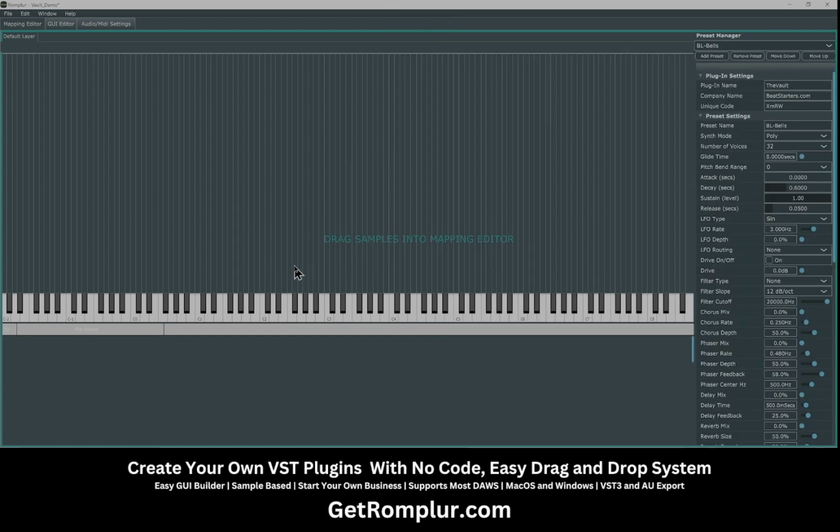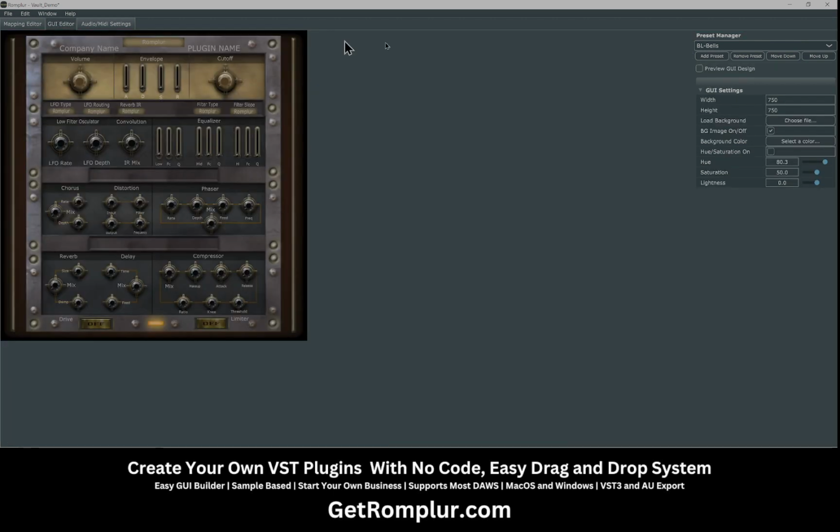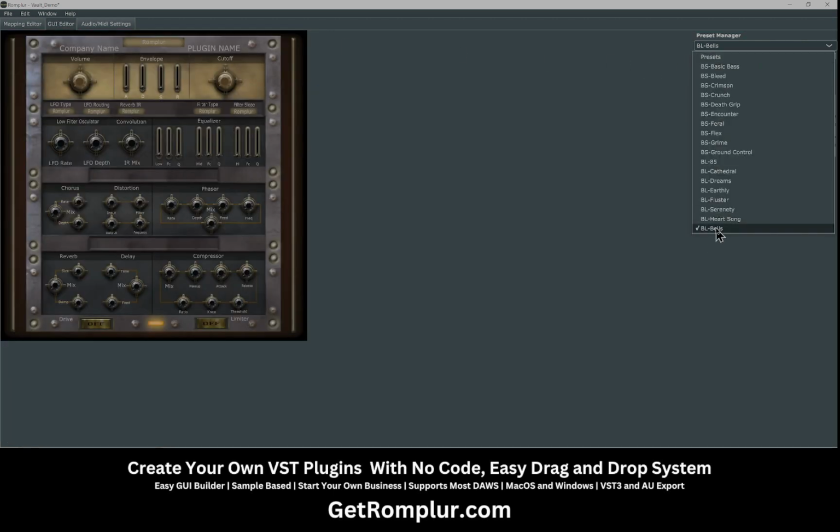I'm going to click on import, and there we go. C0 all the way up to C6. That's a really sharp note. Okay, so now we can come over here and we have bells added to the preset list.